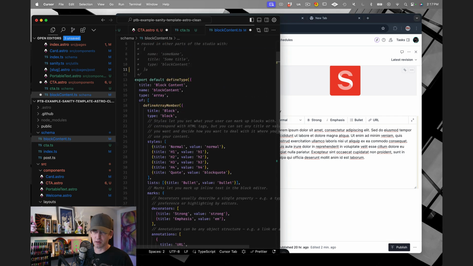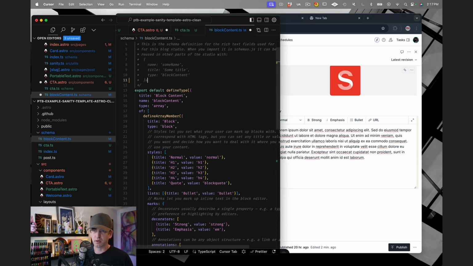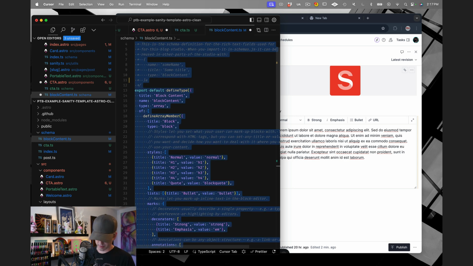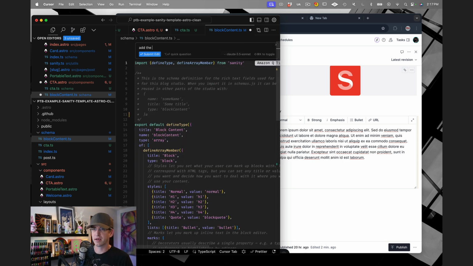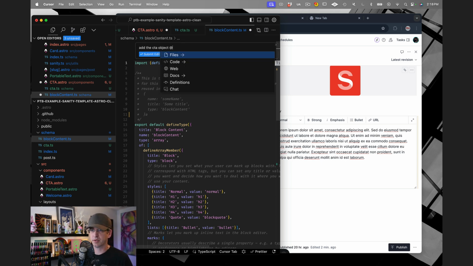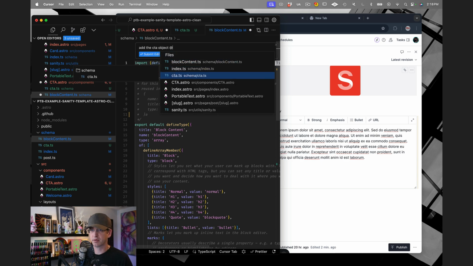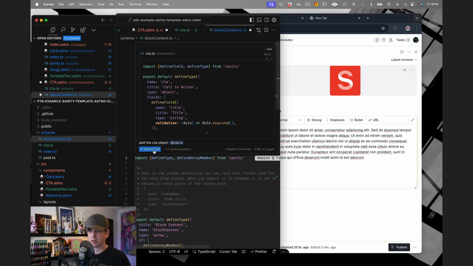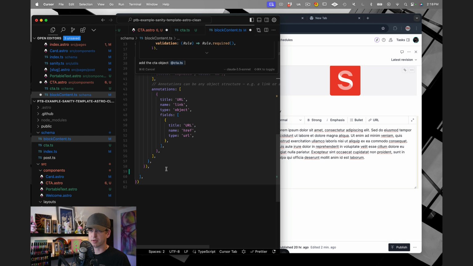So I'm going to select all, and I'm going to hit Command K, and I'm going to say add the CTA object. I'm just going to keep it at that. I'm not going to get too complicated with it. Let's see if it messes up. And then I'm going to reference the file right there. And let's see how it does.